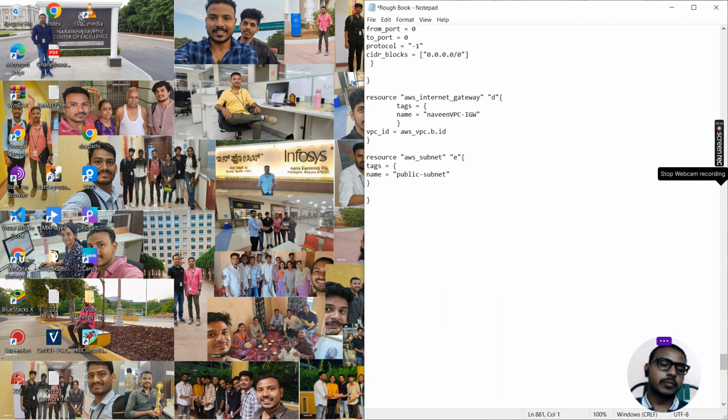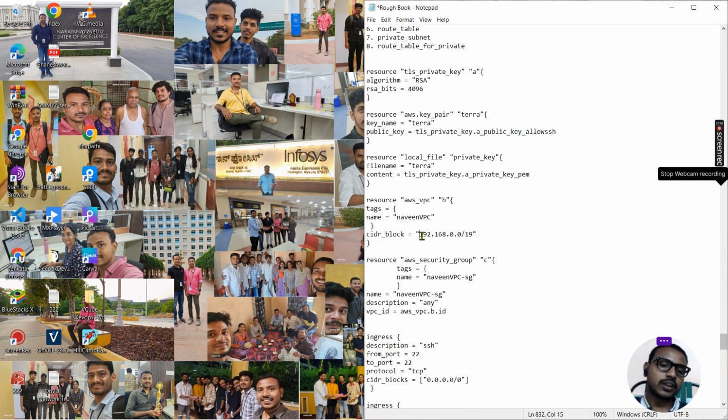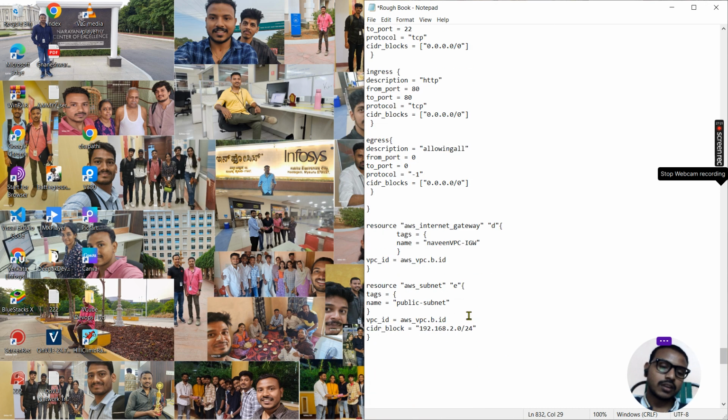Now this subnet, where do you want to create this subnet? Inside the VPC, right? So you need to give a VPC name also, right? So I simply copy paste this VPC ID here. Okay. For subnet creation, we mandatorily need to give a CIDR block, right? So CIDR block equal to 192.168.2.0/24. Okay. Why I gave it? Because I already gave 192.168.0.0/16 here. Here what I am giving is 192.168.2.0/24.